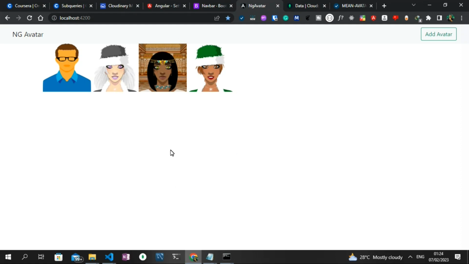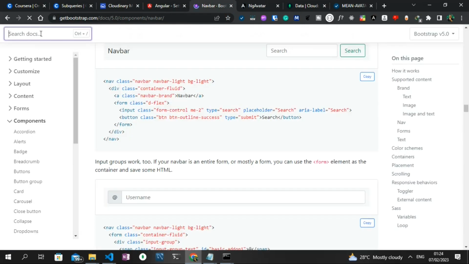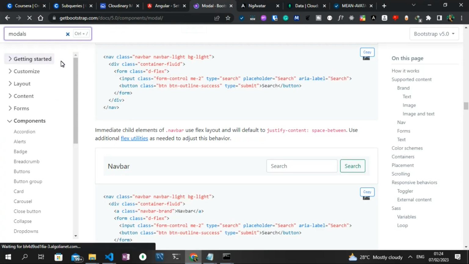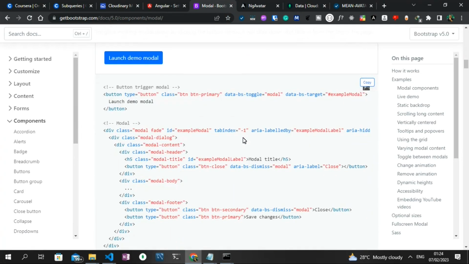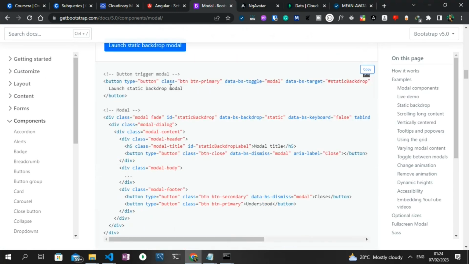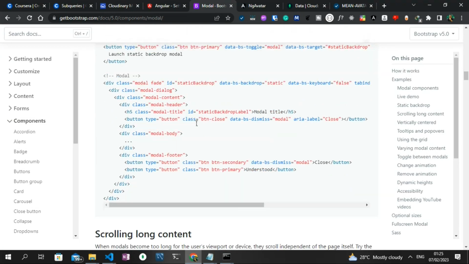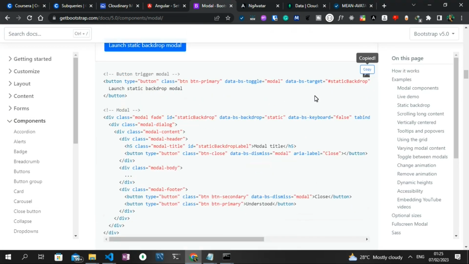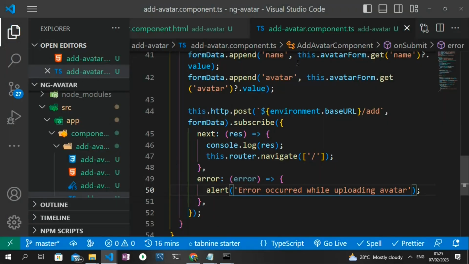So I need to grab this modal from Bootstrap 5. So once again, we head straight to Bootstrap 5, and I will search for modals and then click on that. So we get presented with different types of modal. So the specific modal I'm going to copy is probably, let's check this one out. So I think I'll go with this. So what I'm going to do is copy everything inside of this code, and then head straight to my list avatar component.